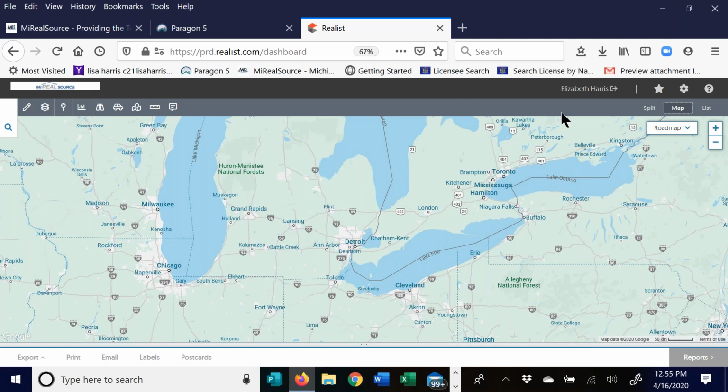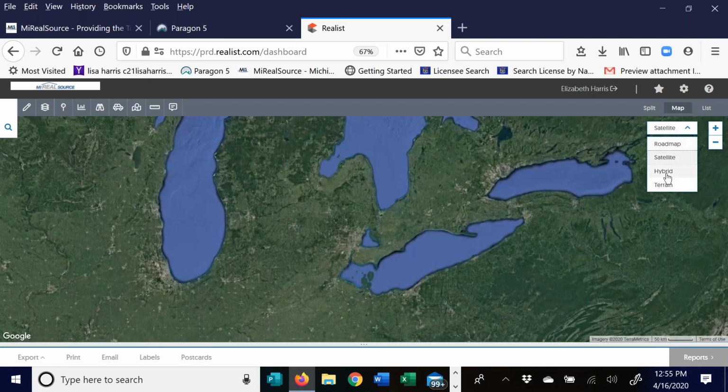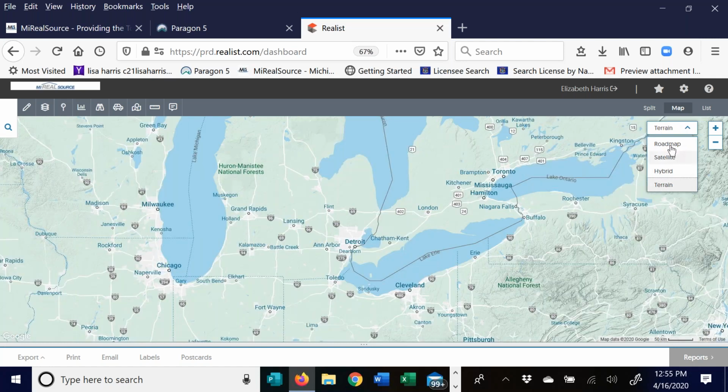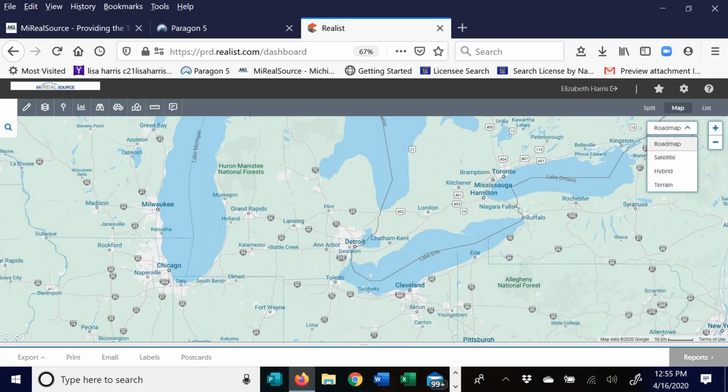It's now been swapped. So your view is here on the right. We're right now looking at the road map. You do have a satellite and a hybrid and a terrain view. If you click any of these, it does give you additional views, depending on what you're looking for. When you're drawing on the map, I would suggest you stay with the road map view, easier to draw and to view what your results are.